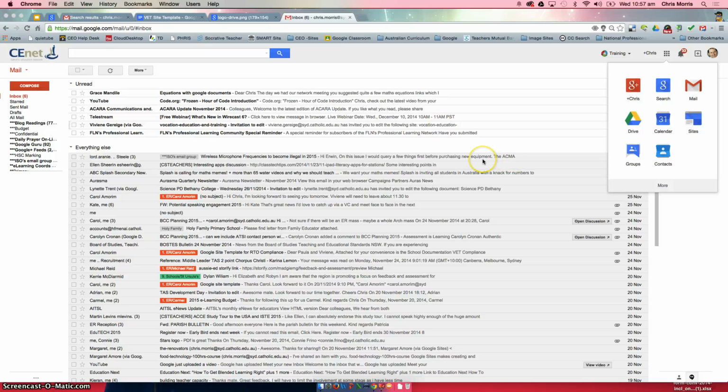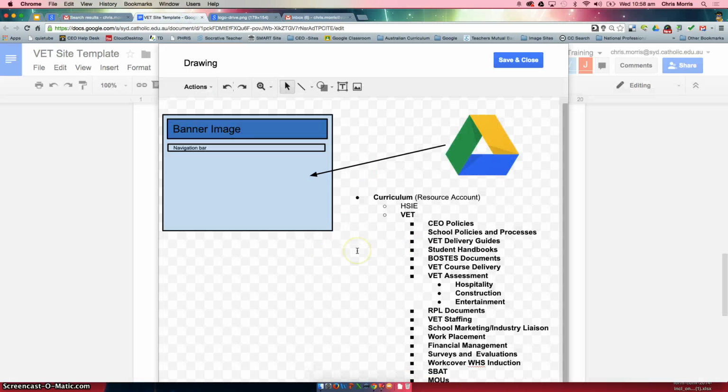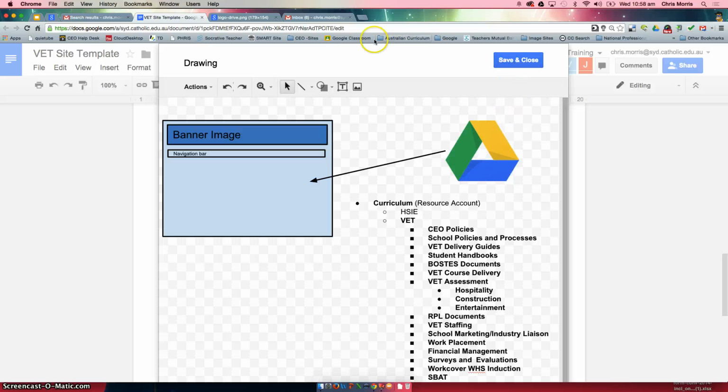Okay, so we're looking at developing a vet Google site template that could be implemented by schools and tailor-made to suit their needs. We've come up with a bit of a structure and a way of setting out the site, and it very much being integrated into Google Drive.